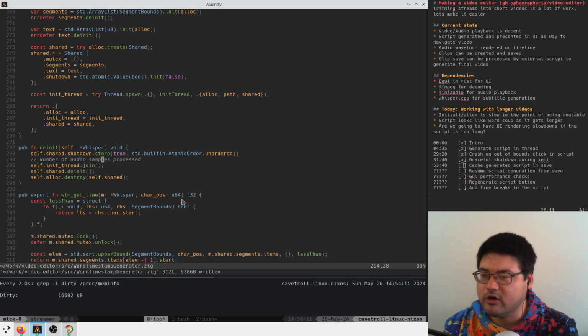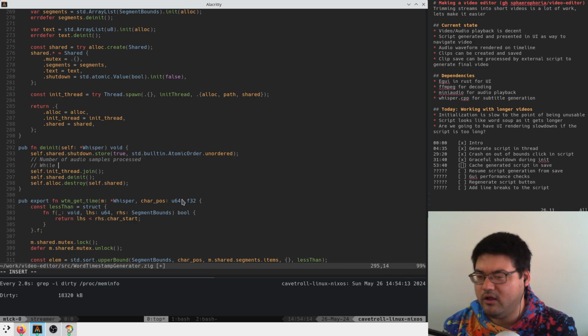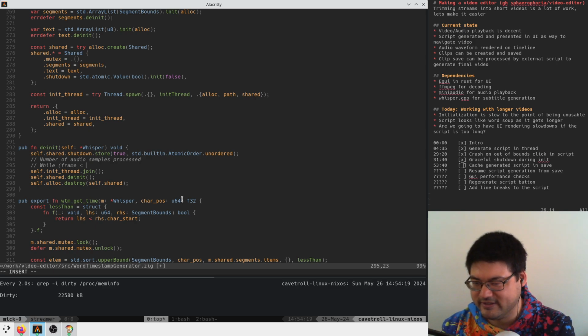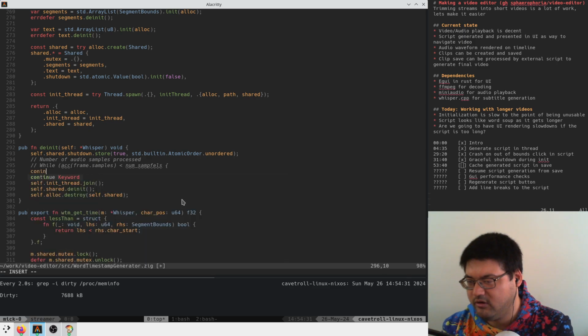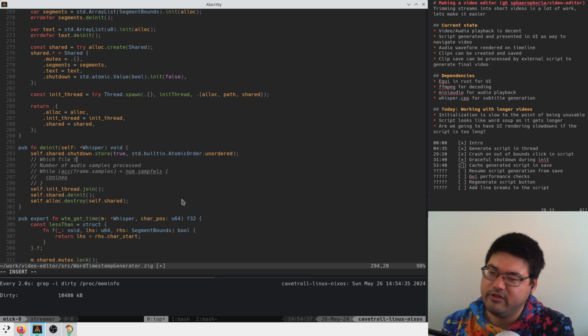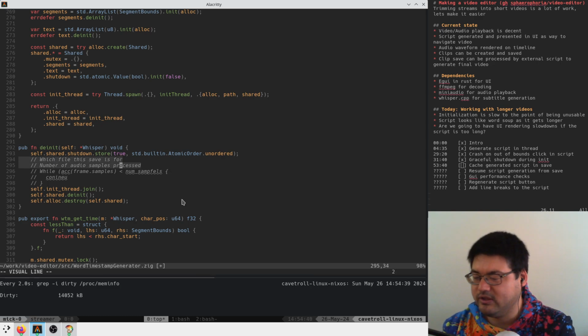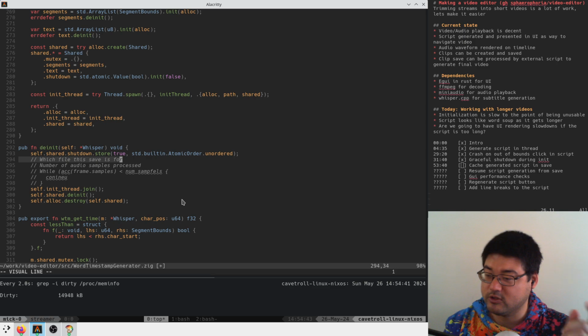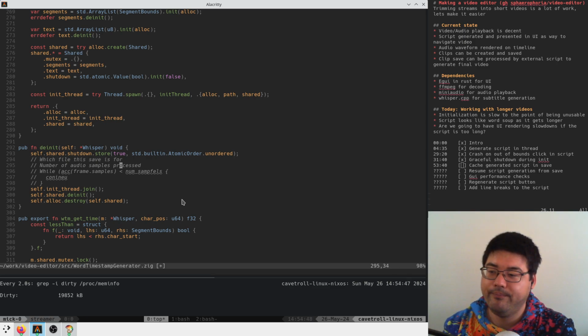That way when we restart, we can just say while frame is less than the number of samples with some accumulator, then just do nothing. Continue. Right? So all we need to do is store how many samples we've processed. We also need to keep track of which file this save is for, because right now we're not really doing that, but if we are to start regenerating, we need to make sure that we're regenerating for the same file. And yeah, I guess that's it.